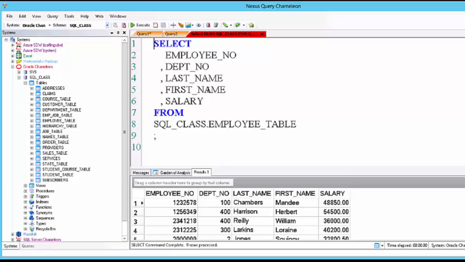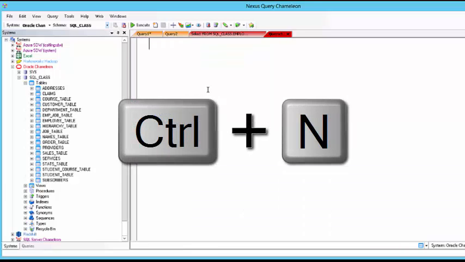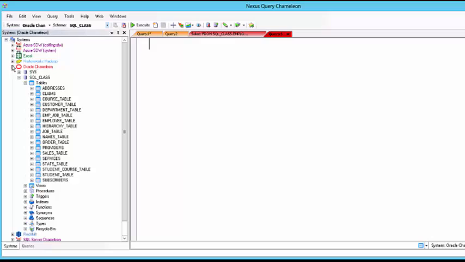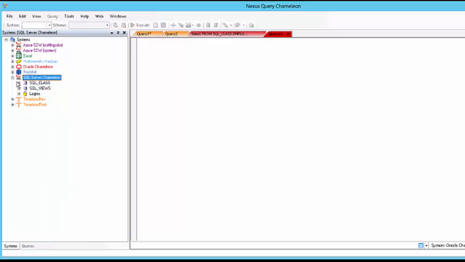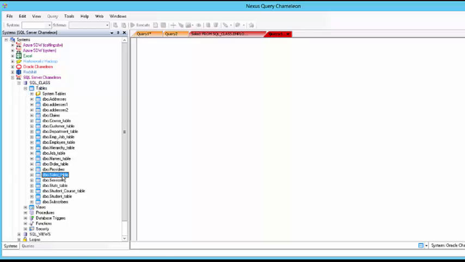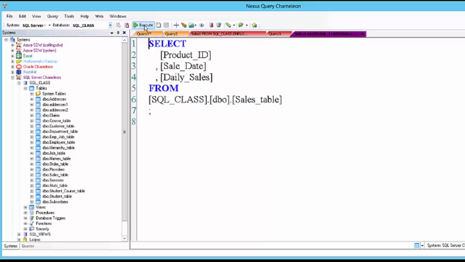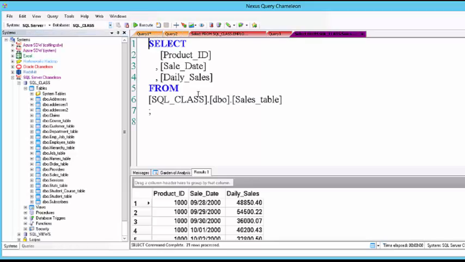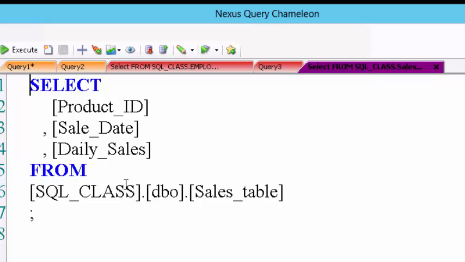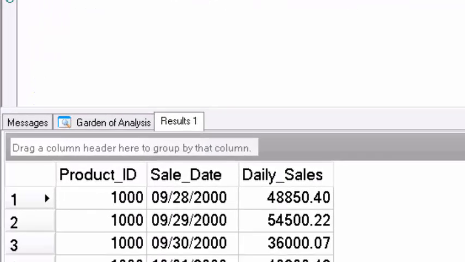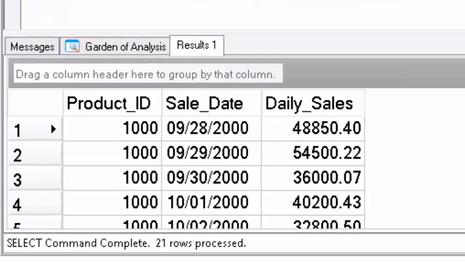Let's choose an SQL Server. So let's hit Control-N to get a new query window. Let's go to the SQL Server in the system tree, and let's open up a table. You know what? Let's choose the sales table again. And now let's do a quick select on that and run the query for an answer set. Fantastic. We've run 3 queries for 3 different systems and gotten 3 different answer sets. Now, it doesn't matter which answer set you focus on. For now, just keep with the SQL Server answer set.